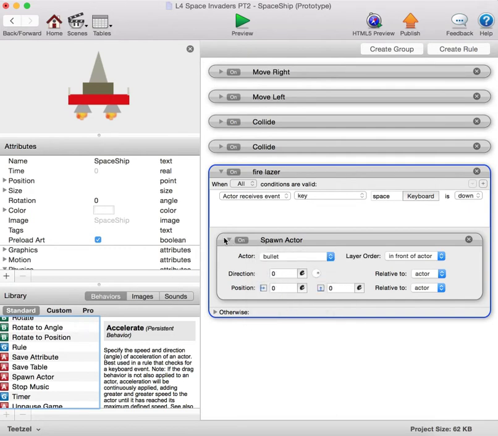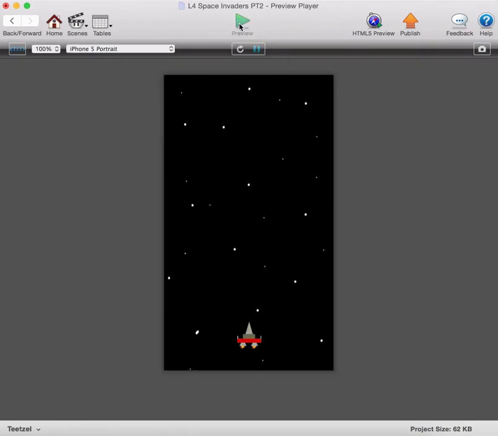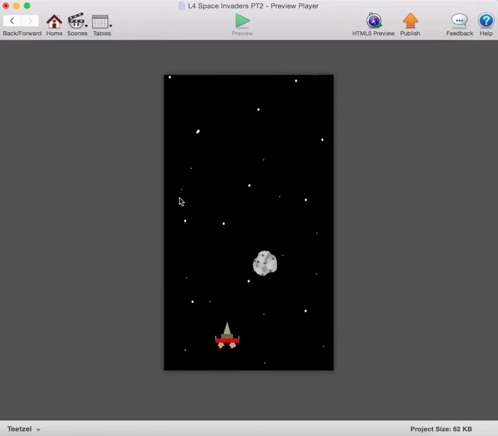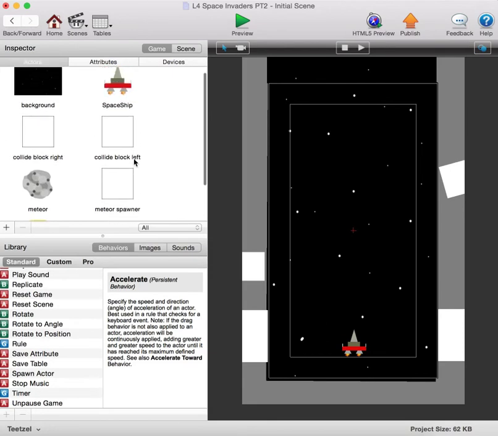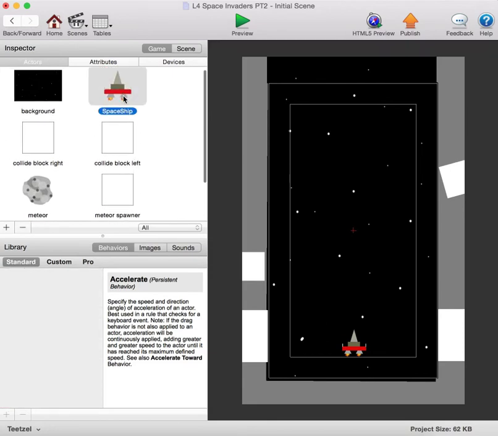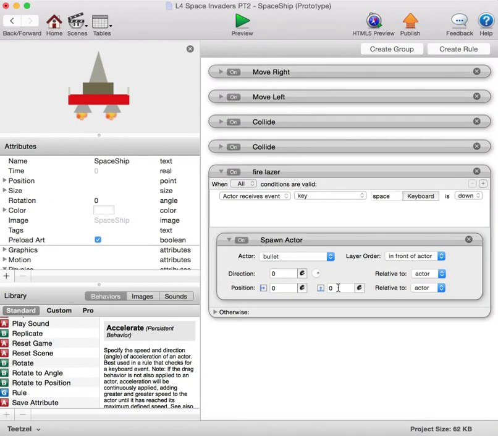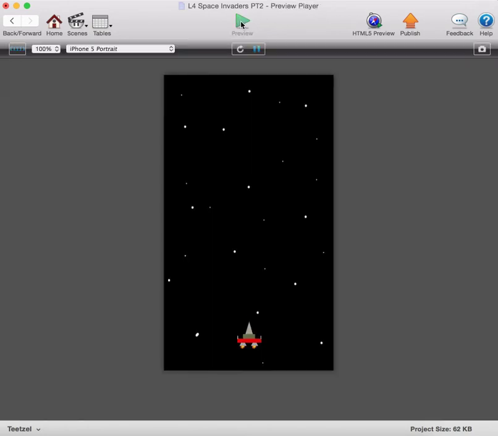Okay, and then now we can click on it and preview, and you can see that the bullet is originating from the middle. We probably want it up top near the tip. So let's go back and change that. We're going to go to the spaceship, and let's change the position right here, the Y position. Let's do maybe 15, and let's see how 15 looks. Yep, that looks better.